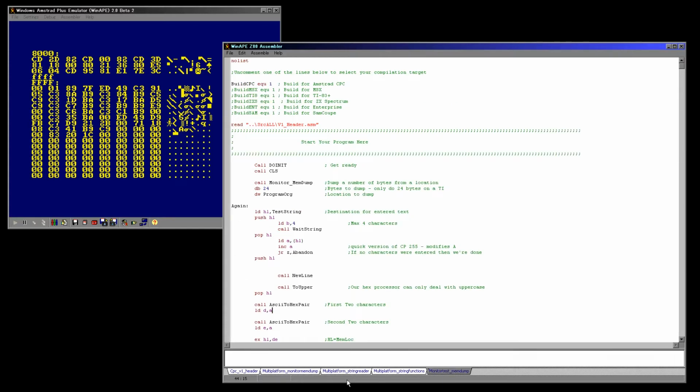Okay, so let's have a look at our memory dumper. So there's 2 ways we can run our memory dump here. The first is like this, as a call. So what we do is we call this monitor memdump command, and then we pass 2 parameters that will follow the call itself as a data byte and a data word.